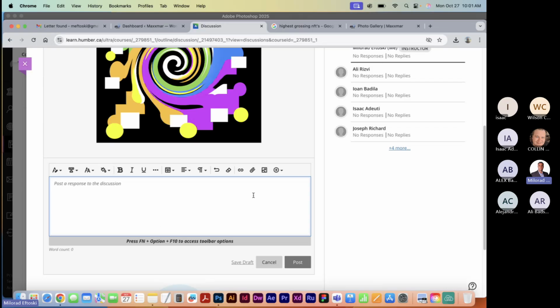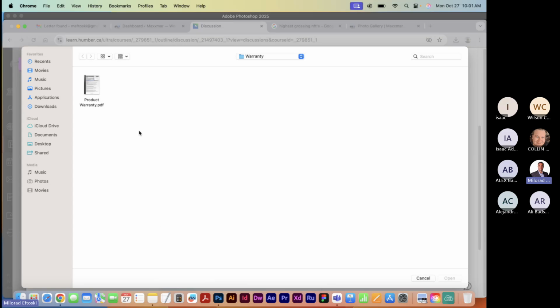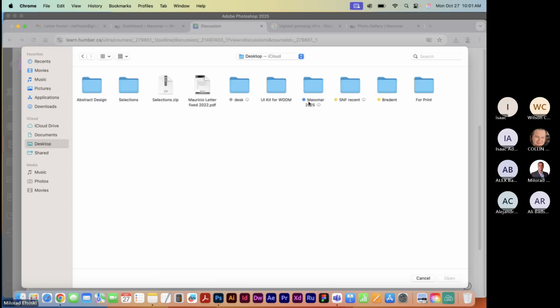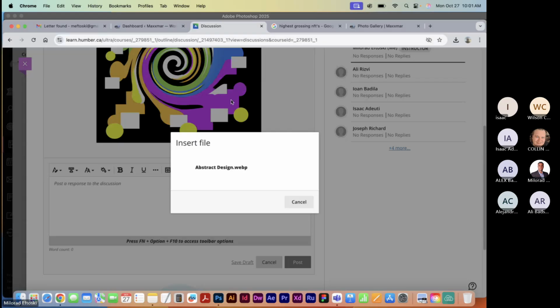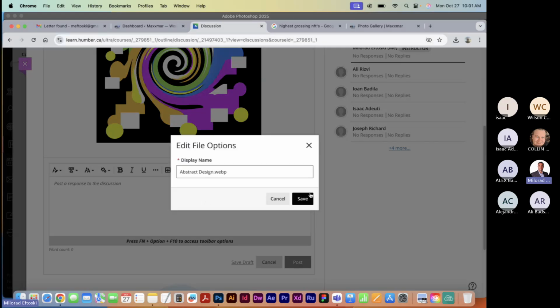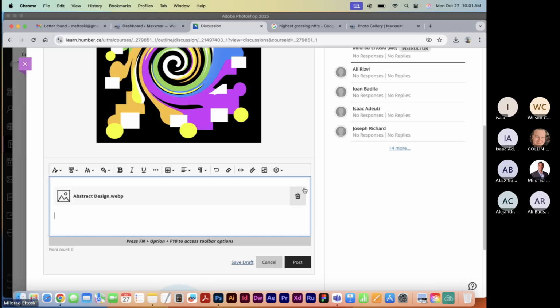I'm going to go ahead and add an attachment. I'm going to go to my desktop, select my abstract design, and load up the WebP format. That's the clear winner, guys. I'm going to go ahead and save it as that and post it.